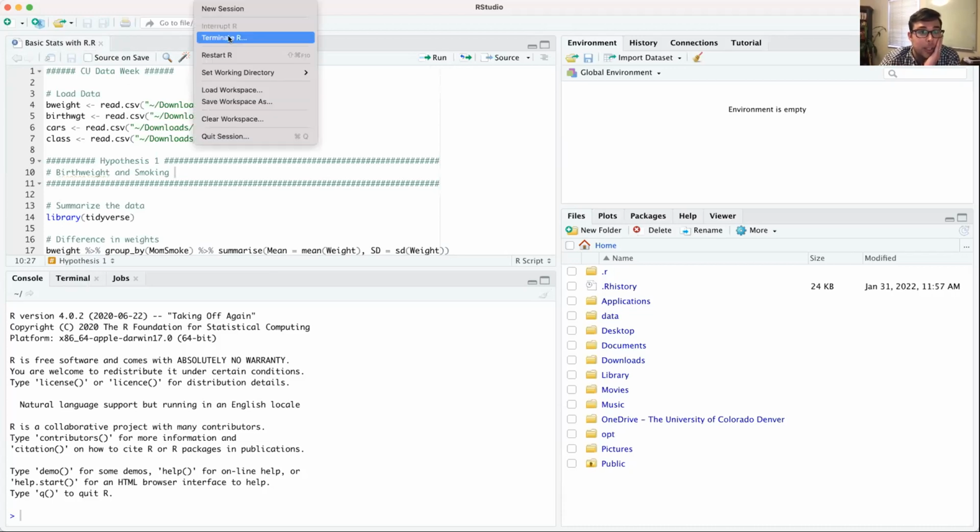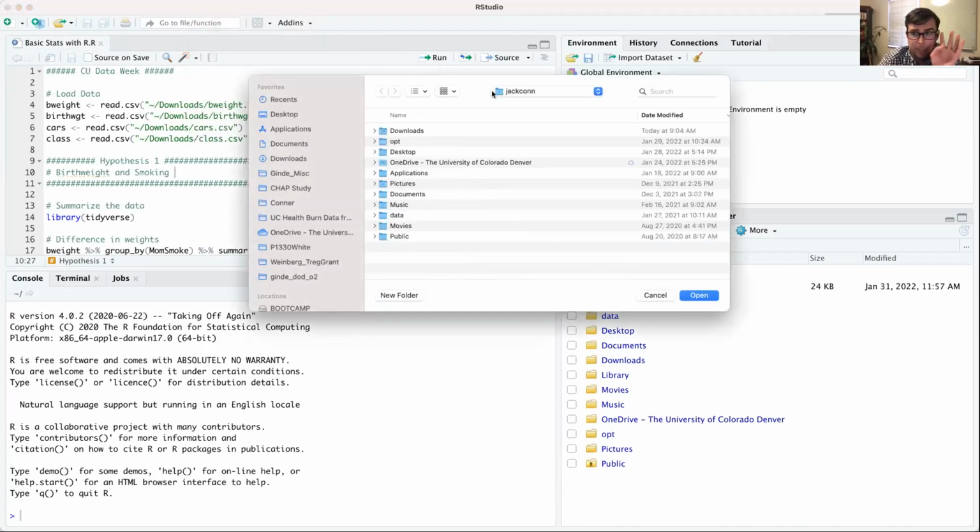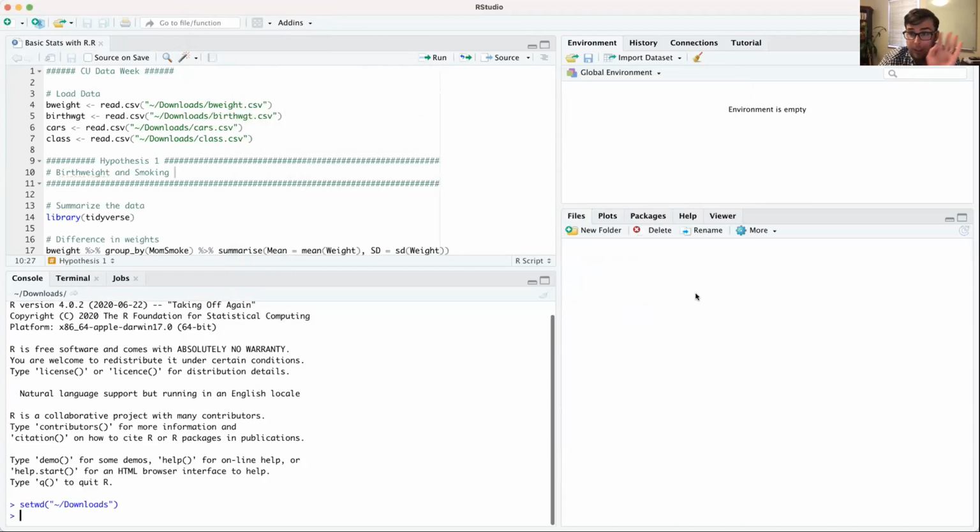So again, you can go and set your directory. You're not required to do this, but it's something important to keep in mind because sometimes it can be confusing where your data is. So I'm going to click again. I'm going to go to my downloads. I'll just point and click.